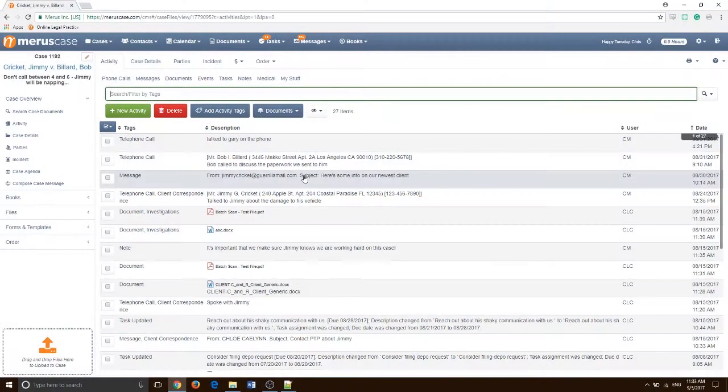Now that we've gone through the basics of how different activities look and how to view our documents, let's talk about adding a new document to MerusCase. One easy way of uploading a new document to MerusCase is to use this box in the lower left corner labeled Drag and Drop Files Here to Upload to Case with this orange icon. And it really is that simple.